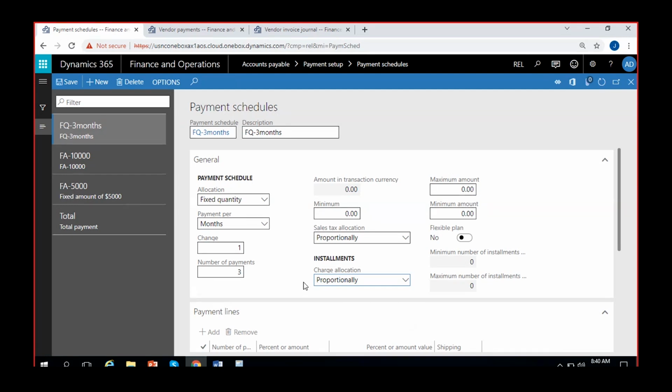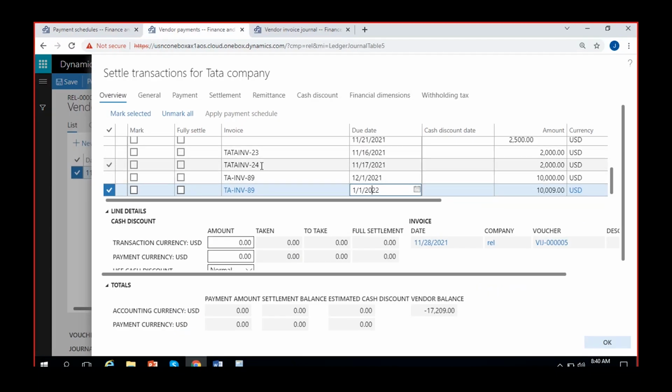The same. So now I'll save this method. Then I'll go to one of the vendor payments. Let me select any other invoice. I'll just click on OK.